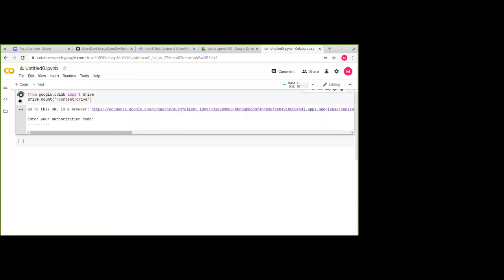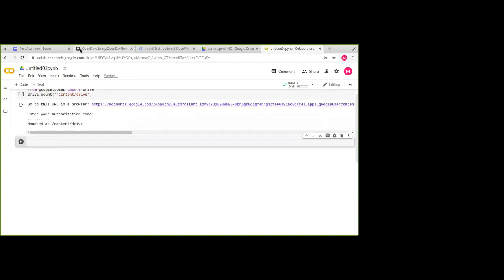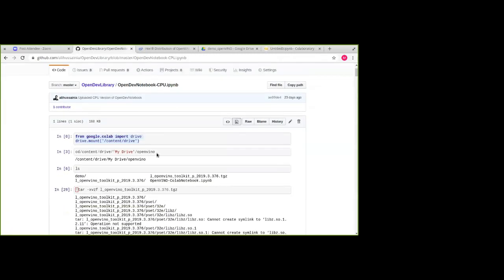So I will paste the key given by Google to me. It will just show in a new tab. So Control C and Control V. So here is the key, and I will enter it. Once I enter it, it will take some time, maybe 2 to 3 seconds.